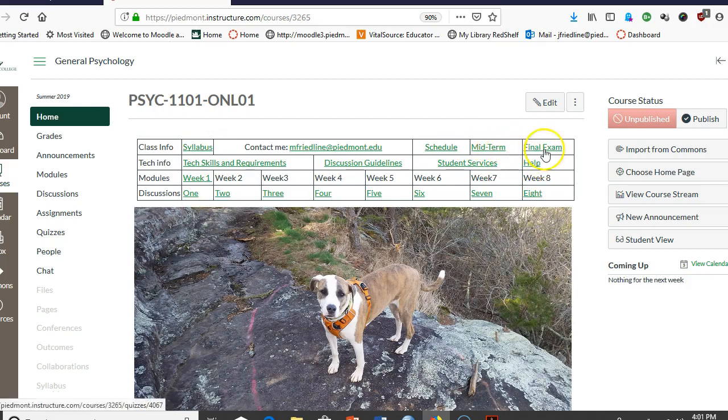There will be a midterm and a final exam. The second row is information related just to online classes, tech skills you need, general guidelines regarding online discussions, student services, disability, and the help desk. And then the bottom two rows connect you to the course content and to the weekly discussions.